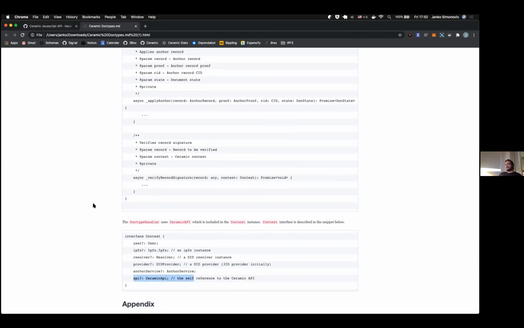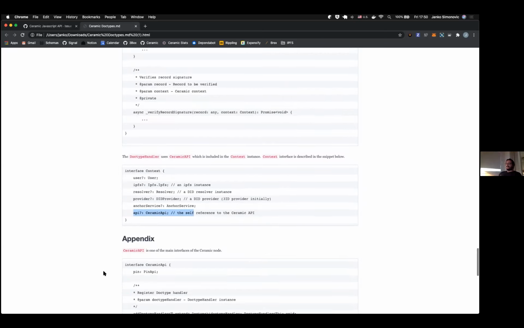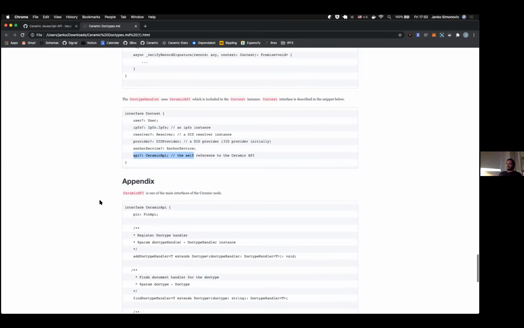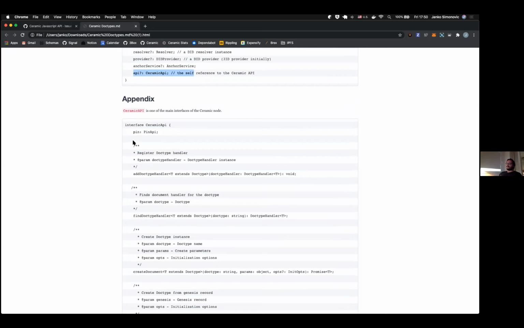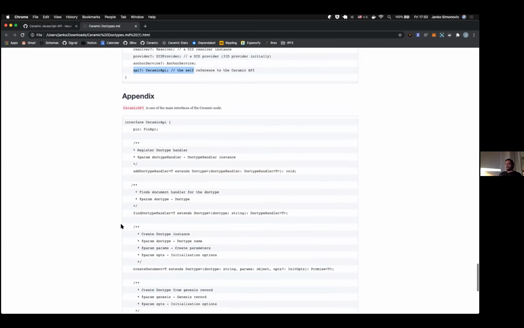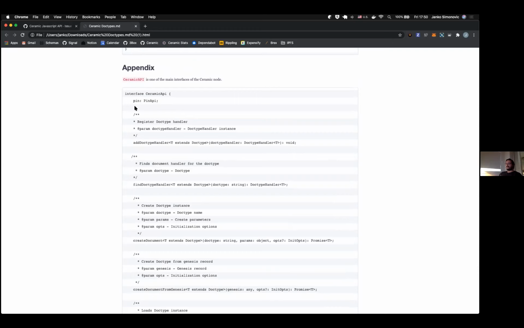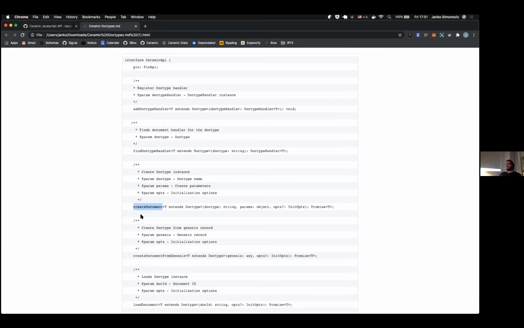So from the doc type, like Joel has mentioned, you're free to use the API directly. You don't need to implement a change method. You can just use the Ceramic API. Why is the Ceramic API so important? Because it registers more or less all the functionality of the Ceramic node. So we have a pinning API here, functions for adding a doc type handler and getting a doc type handler. This is create document.